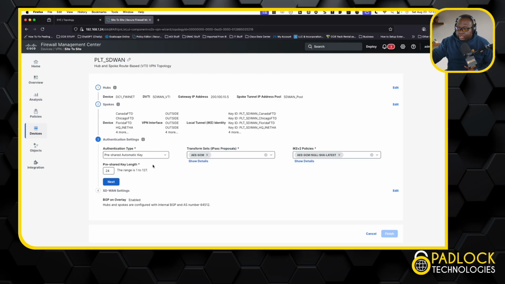That's IKEv2, and then the transform set, where your IPsec proposal is your phase 1 and your IKEv2 policy is phase 2. But whatever, it's still using the GCM ciphers for that, which are the latest and greatest when it comes to encryption algorithms or protocol suites in general. And then I'm having the pre-shared key length at 24. If you know anything about key length, the longer the key, the harder it is to crack, so don't have short keys. The key is really the magic behind encryption. The algorithm is cool, but the key length is really important.